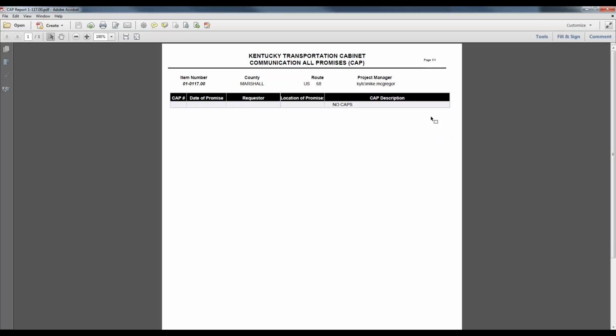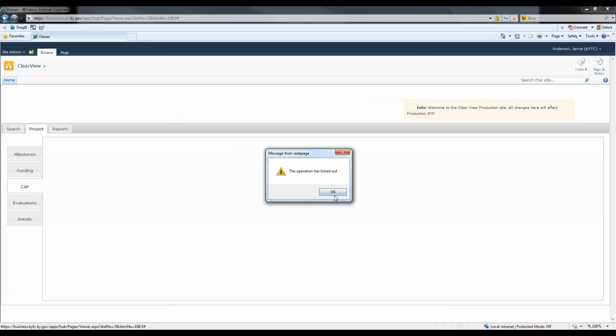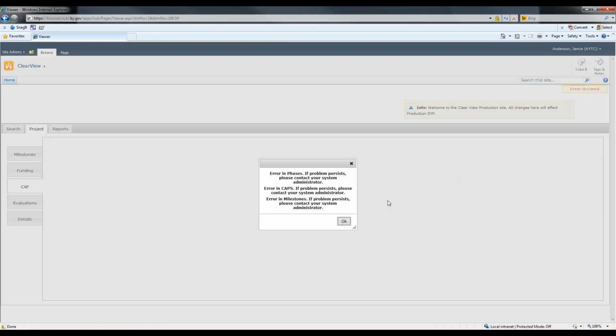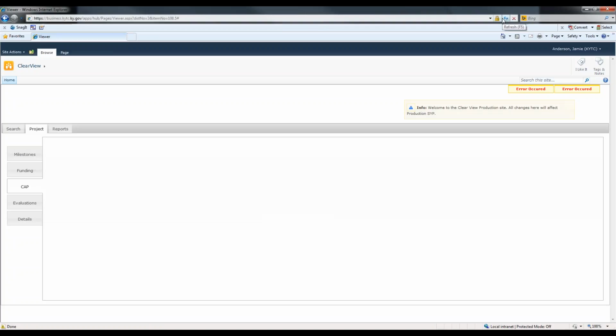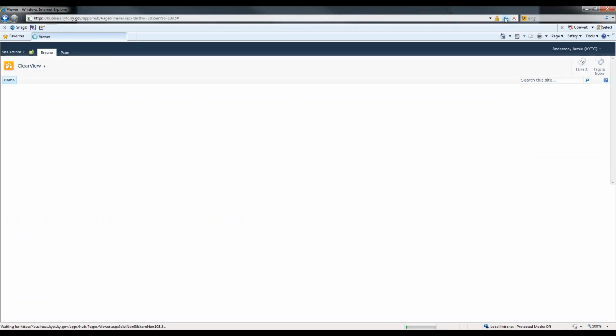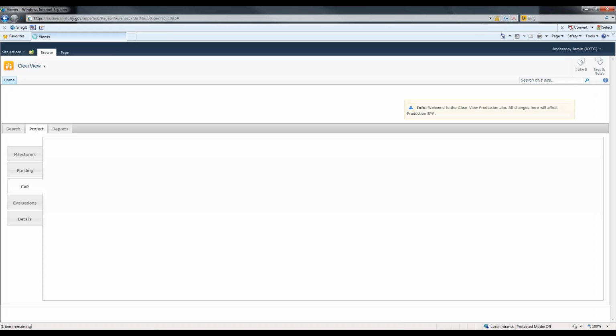For example, here's a project with no cap notes. You will notice that the project header information is listed and no caps is listed in the description. Let's see. Definitely going to have to contact KYTC OIT on this. So if you ever get any of these error messages pop up, that's who you need to contact.